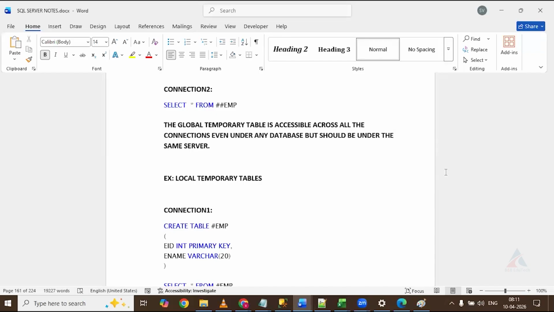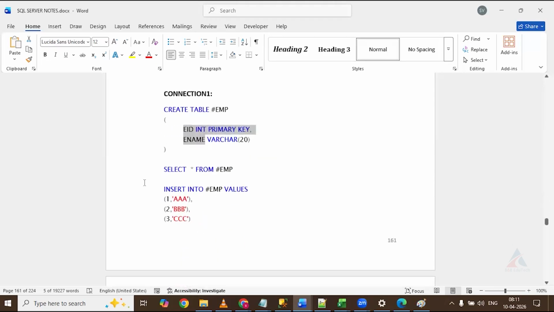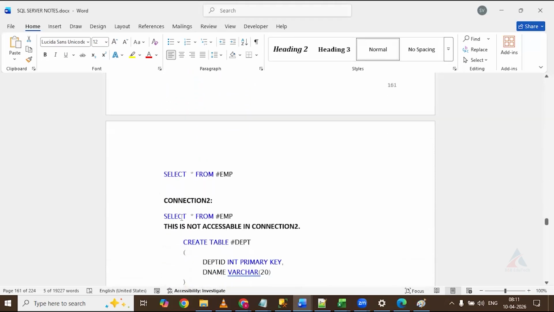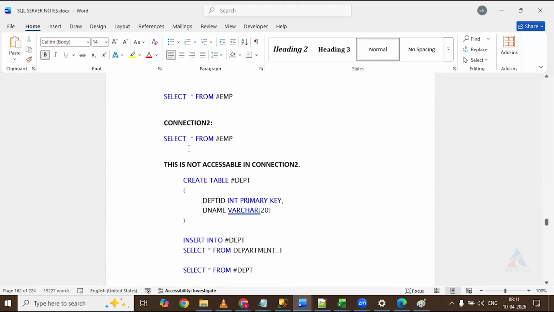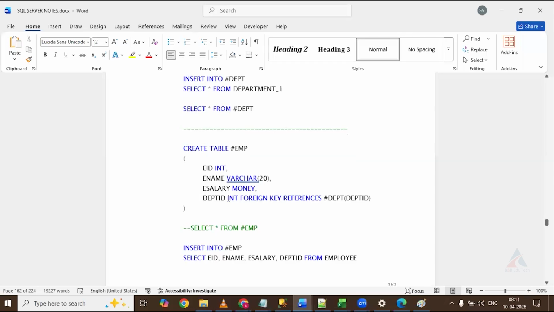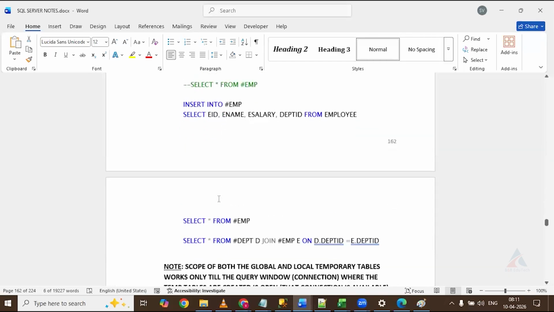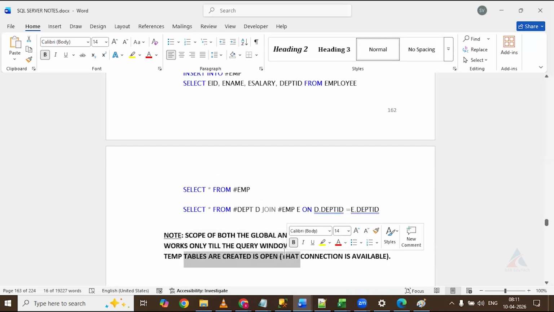Yeah, that's fine. So local temporary tables have a single hash and can be executed only in that particular connection. It cannot be accessed across other connections. This is not accessible in connection 2. This is another example. You can maintain a relationship also, or a primary key and foreign key, but it's not required. The scope of both global and local temporary tables works only as long as the connection where the temporary tables were created is open. Clear?